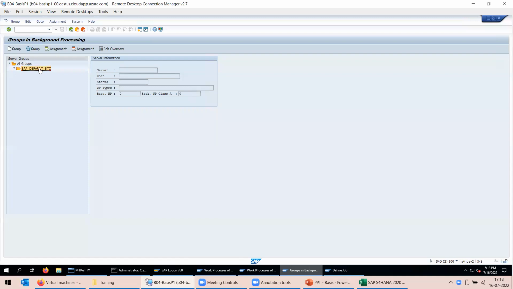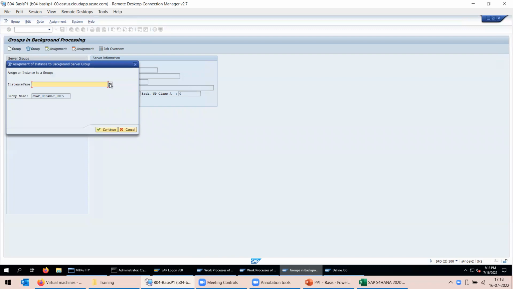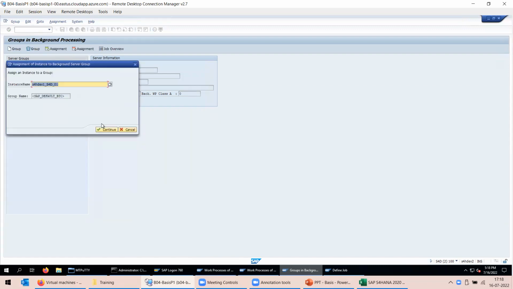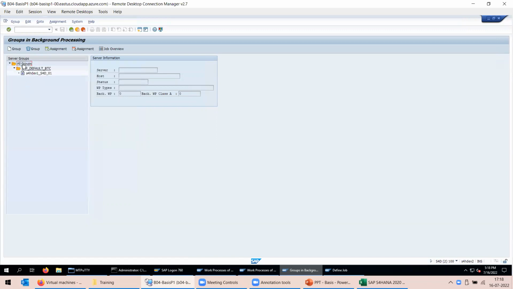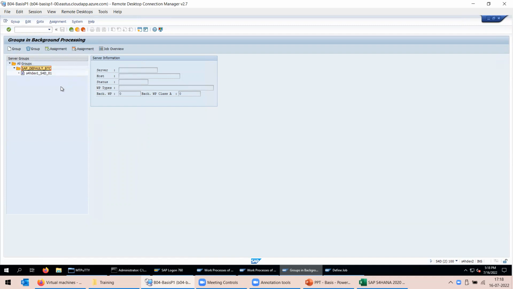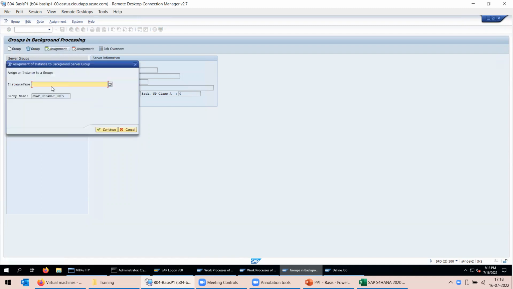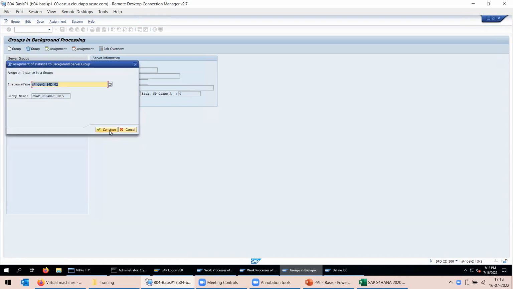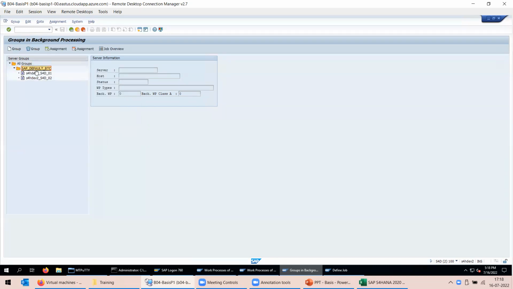Under this group, I can click on assignment and add my instance over here. I will add the instance number 01, continue. So under this group, I have instance number 1. Again I will click on the job group, click on assignment, and now I will assign the second instance also, continue. Can you see, under this job group I have both my instances defined over here.